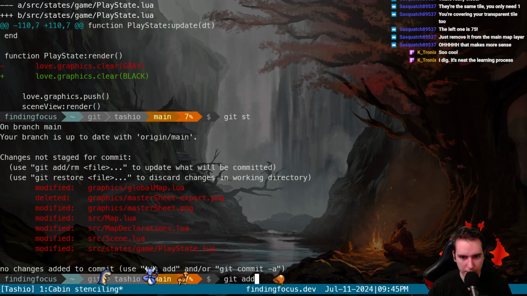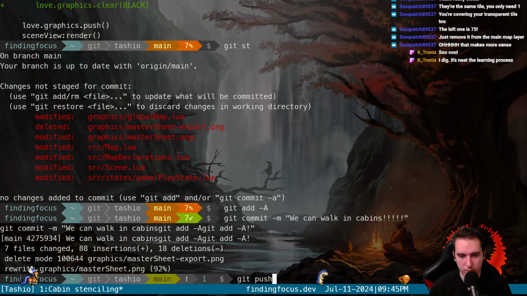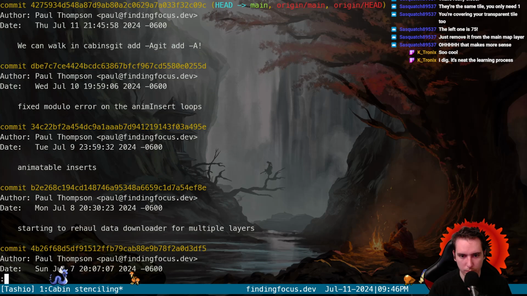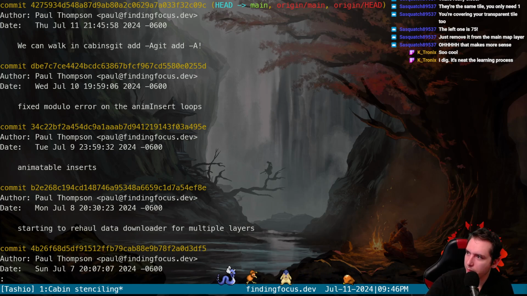Let's take a look. We added a bunch of stuff. We're going to commit with a message saying we can walk in cabins. Uh-oh. It doesn't like the exclamation points. Okay. Sweet. Oh, one thing I just thought of is, I don't know if I'm signing my git commits on this computer. Oh yeah, it looks like it. Okay. Oops, I committed a weird git commit message. Let me see. Yeah, let's amend this. I don't want this. Git add.